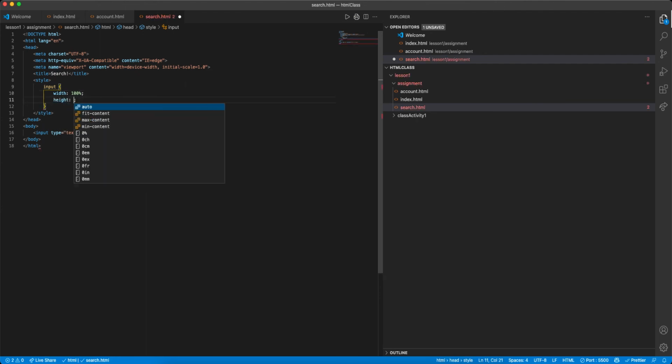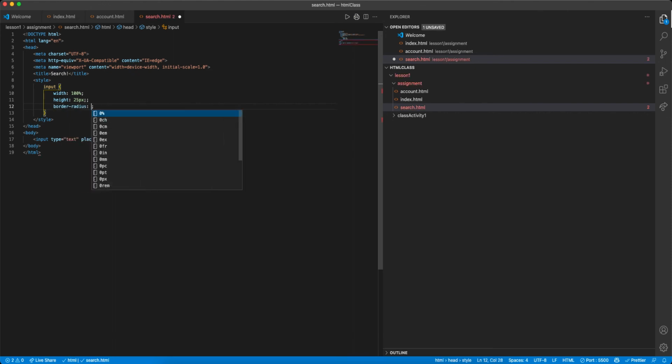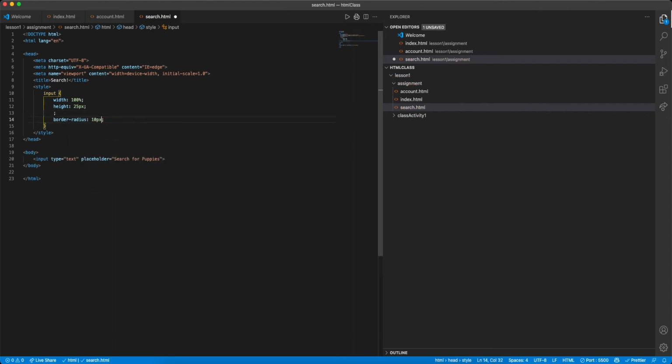Height is, we'll make it nice and tall, 25 pixels. And then we'll say border radius is 10 pixels. Okay, and take that out of there. I'm going to add an H1 here that says search for puppies.